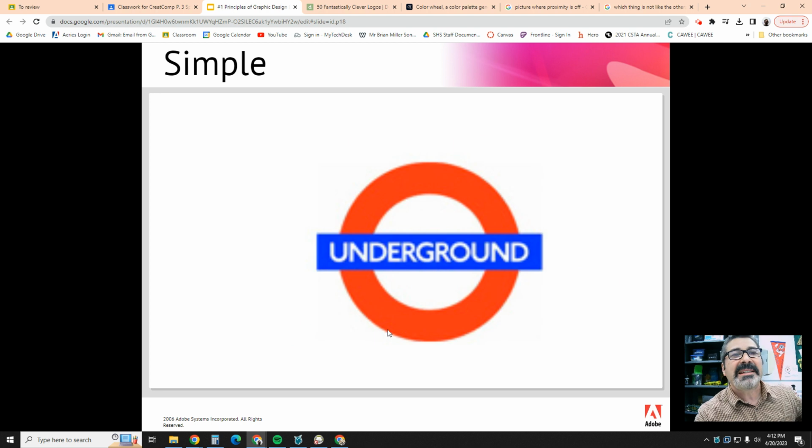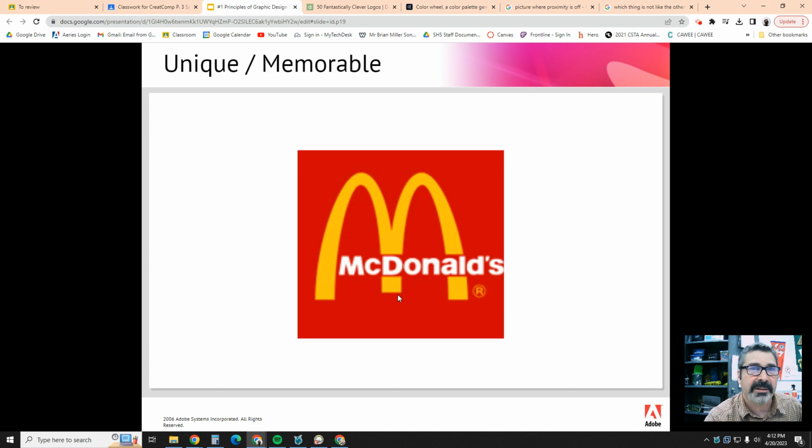All right, so here are examples. Okay, this is simple. It's basically a circle and a rectangle and some letters, right? But this is unique. You recognize it. That's the subway in England.